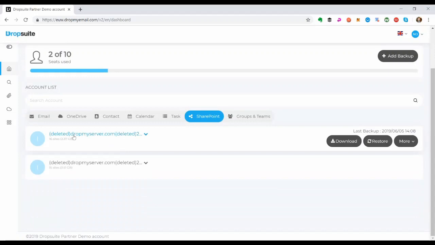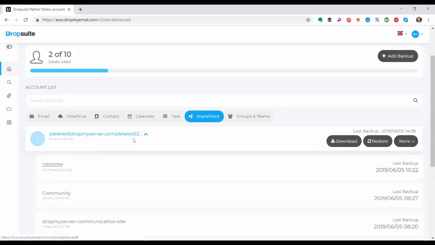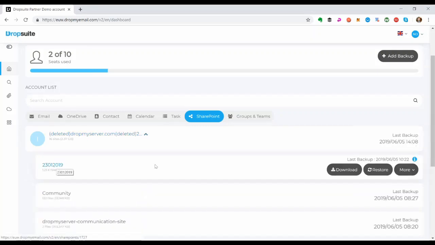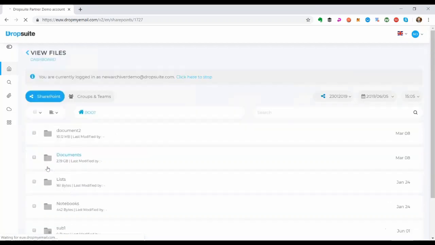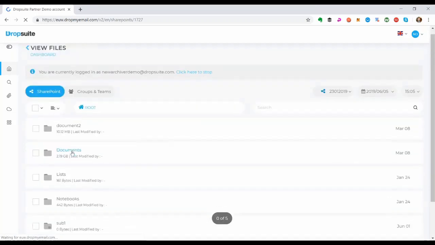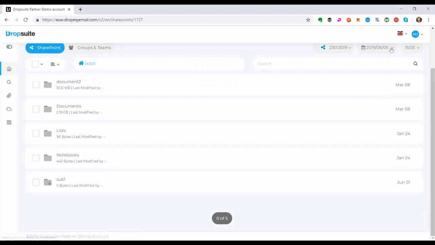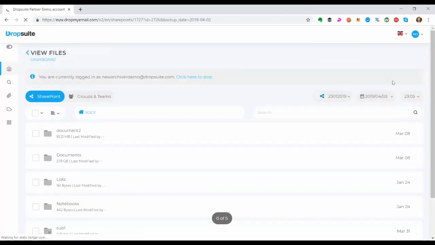If we go to SharePoint, here we have a site grouping. So you have 16 sites total. You could download or restore the whole thing. If you opened it up and wanted to look at a particular site, you could download or restore that whole site.